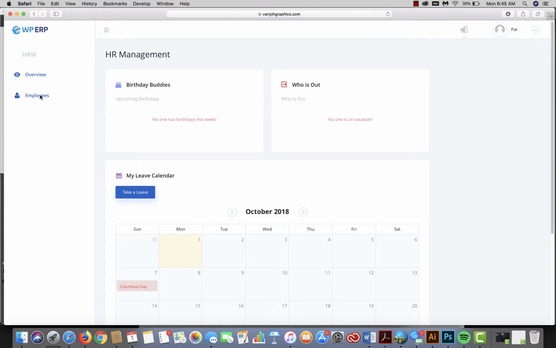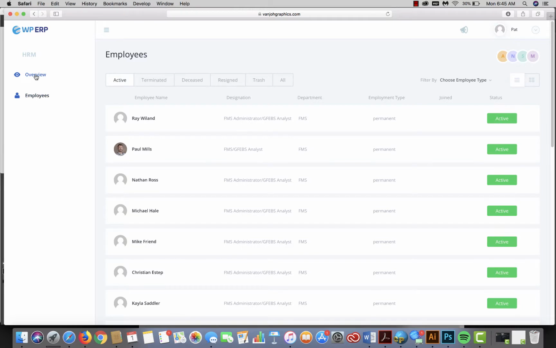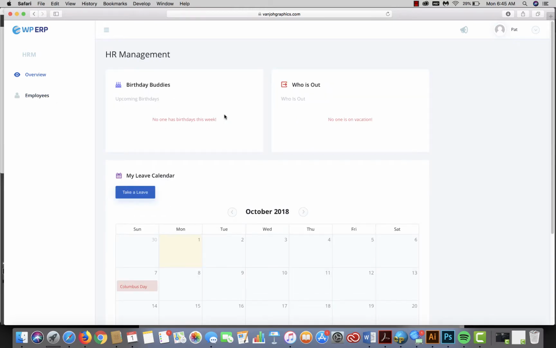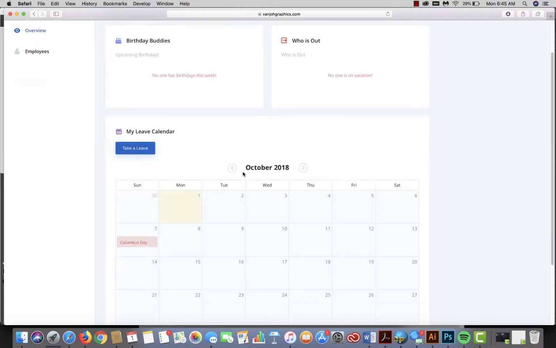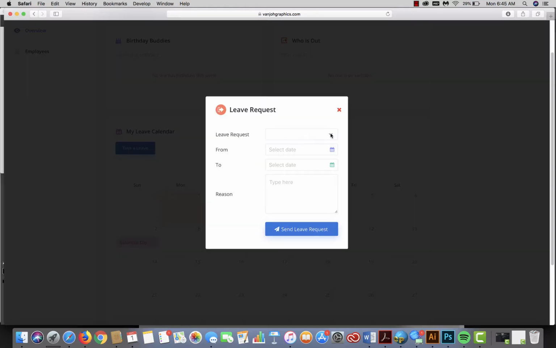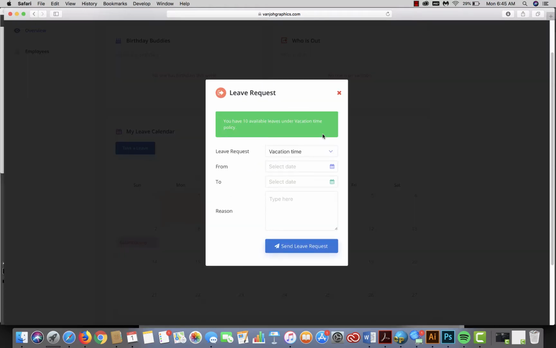You'll notice that you can look up employees here. You can see the overview, who's out of the office. You'll see the calendar, and you'll see a Take Leave button. If you click that, you can request vacation time. Do not worry about what this says on how many available leave you have.